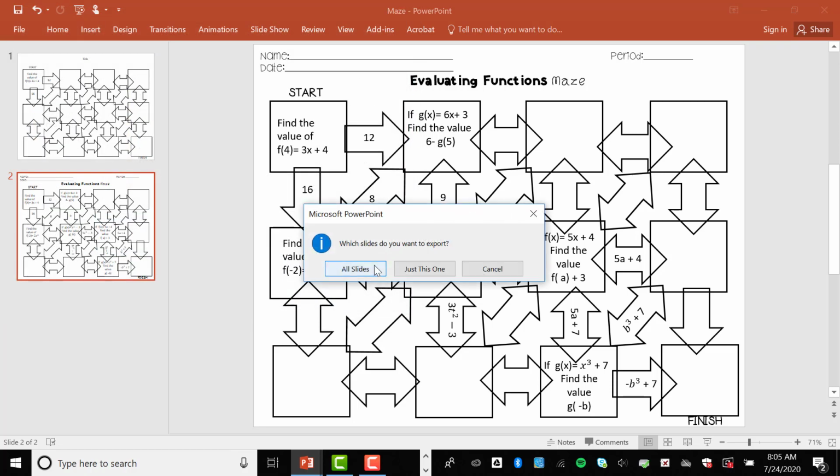So it's going to ask me if I want to export just this one or all slides. This is pretty beneficial if you have several things that you want to upload. In this case, I'm just working with one. If I had several, it would create its own folder wherever I'm saving it, so it's organized and easy to access. But here I just need this one. So just this one.